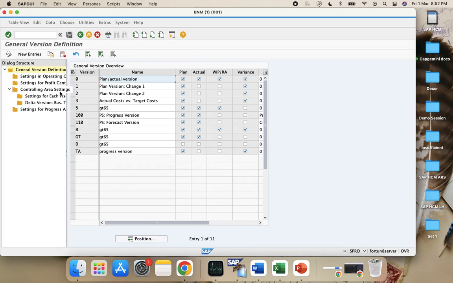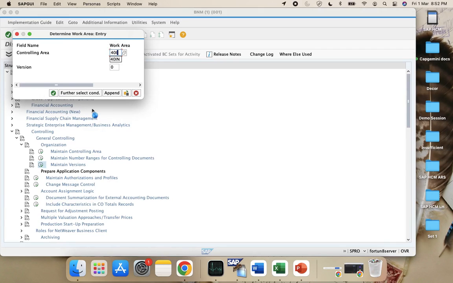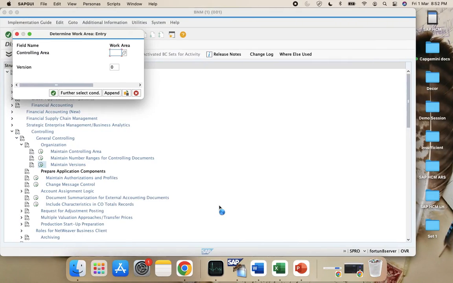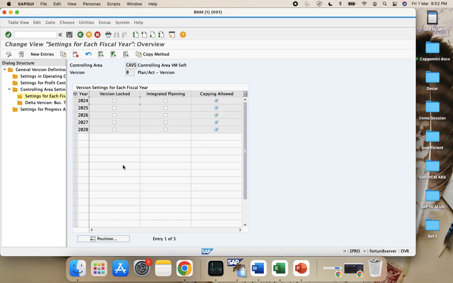And see now at this point of time I can see that okay, there is a version 0 as well and plan version 1 as well, but always select 0 in this case. And settings for each fiscal year, you can go on to this site, settings for each fiscal year, and then here you have to select your controlling area. So my controlling area is CAVS and version 0. This needs to be maintained, otherwise the system won't be able to save the entries. Okay.